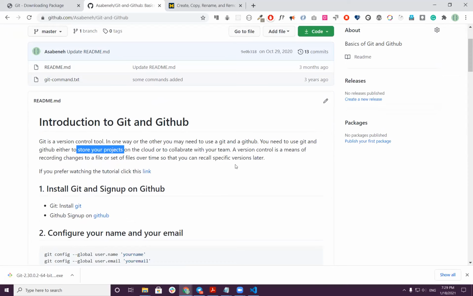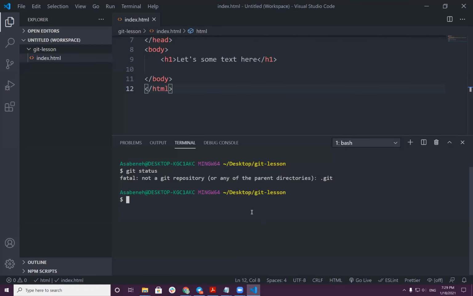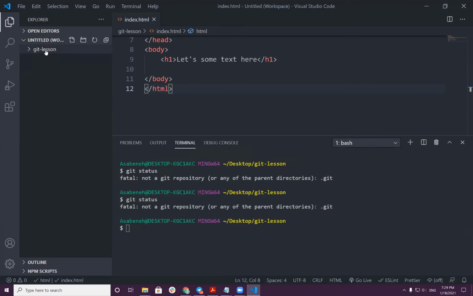If I try to explain that, you can consider it like Google Docs, but it's a bit different. Version control is a means of recording changes to a file or set of files over time, so you can recall specific versions later. You will have a chance to restore the different versions. When I write git status, it says fatal: not a git repository or any of the parent directories. This is not a git repository yet.